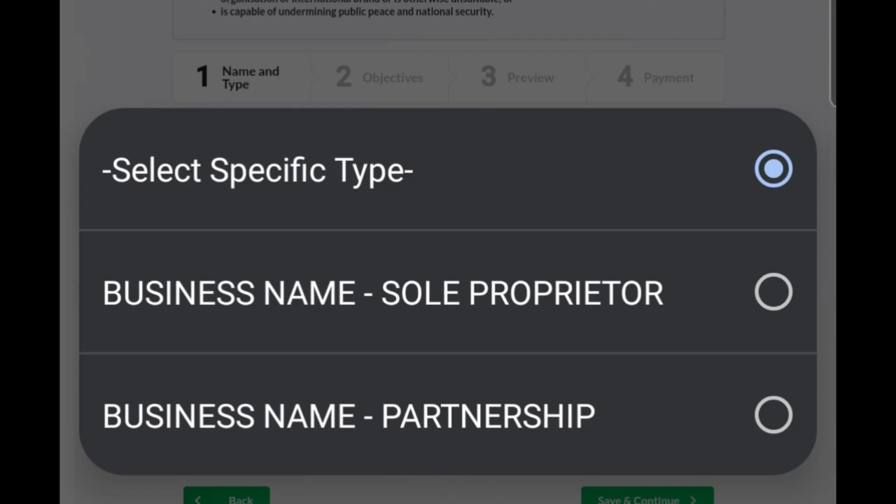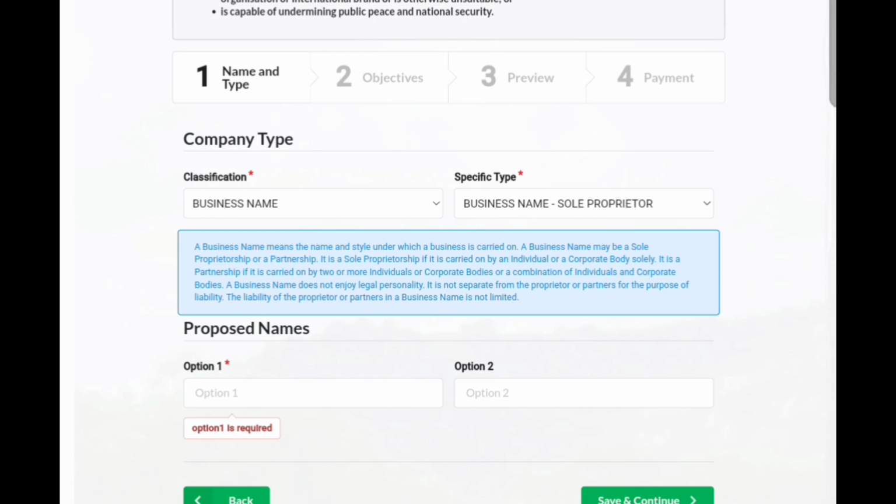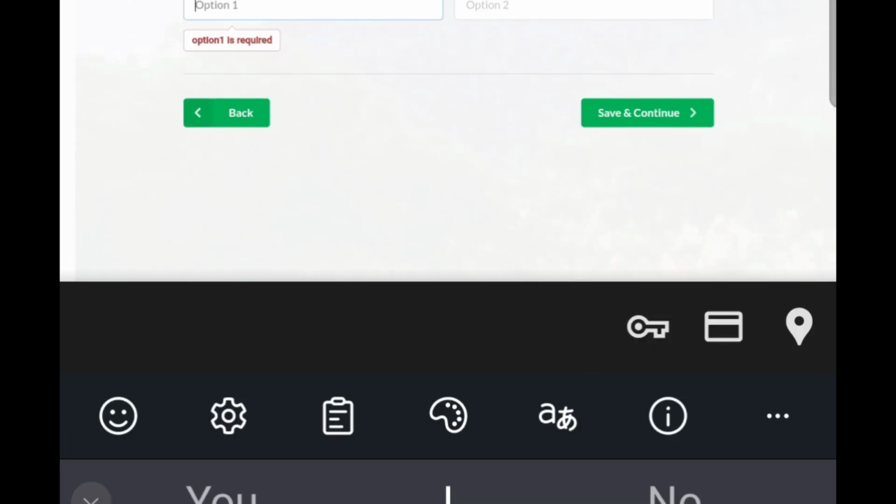sole proprietorship. If it's a sole proprietorship business, it's a one man business, and if it's a partnership business, it's two men or more. But for the purpose of this tutorial, I'm going to click on sole proprietorship. After clicking on sole proprietorship, and then I'm going to click on propose name, the name that you want for your business name. I'm going to click on it here.